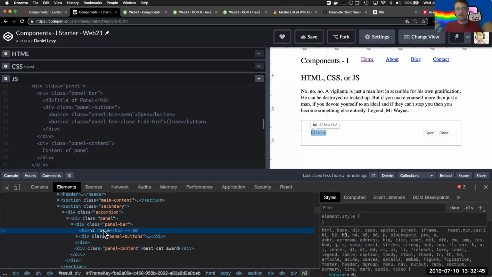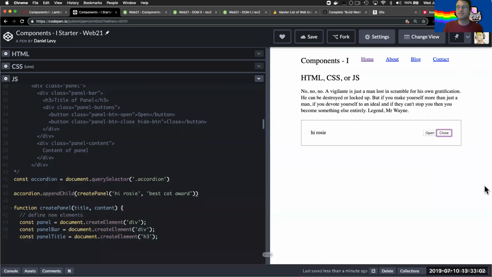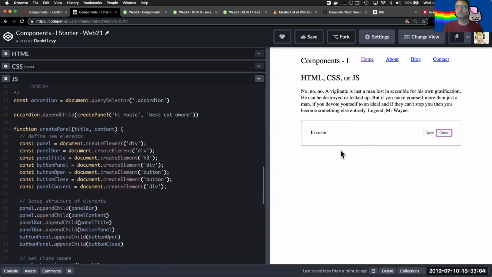We kind of just scaffolded it out, the HTML, and cool, we could have done that in the HTML like it was. This is where we made it dynamic. This is where we made it actually do the thing. So you can see here, Hi Rosie and Best Cat Award. Still need to light up the events there, but I think we are making progress here.